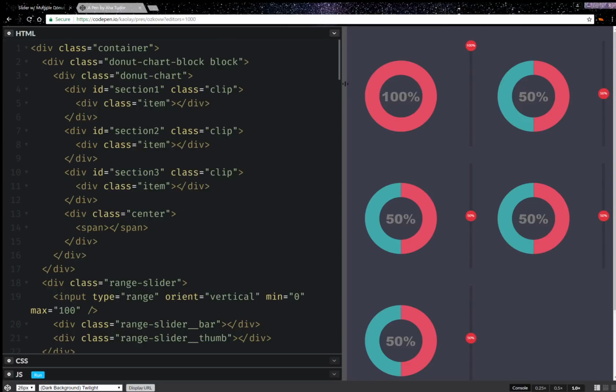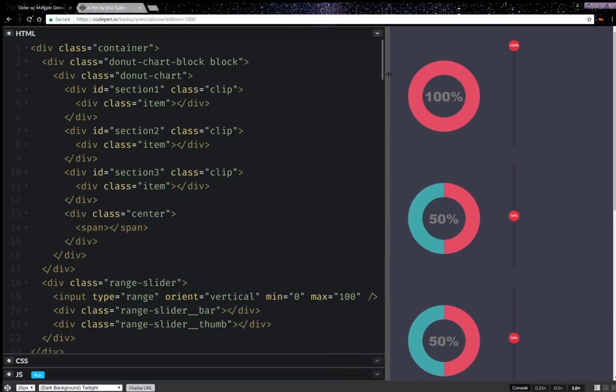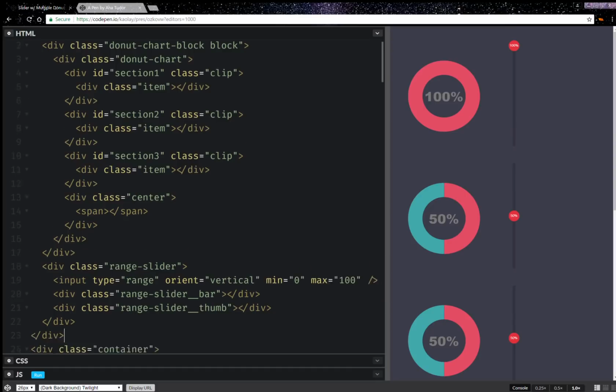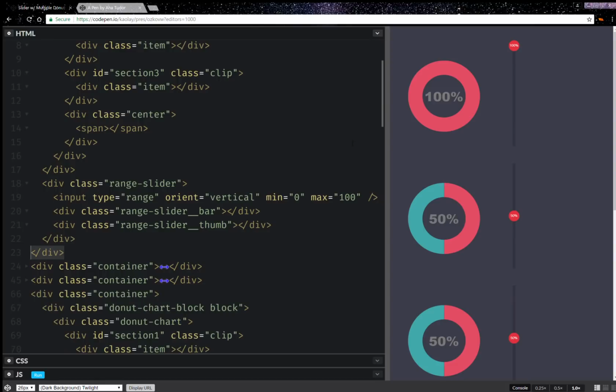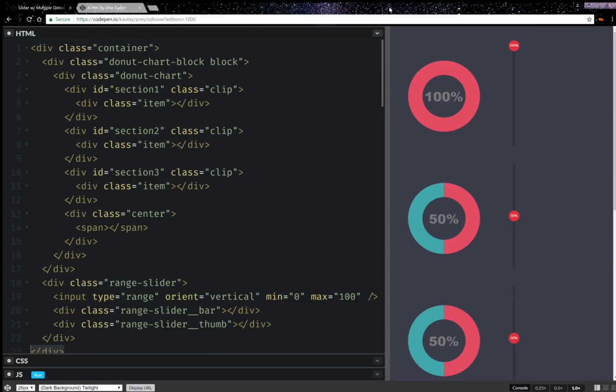So as you can see here, all that you can see up to here, up to that div there, that's just one item, one slider and one chart. And yeah, there's 5 of them, that's why there's more code. But one of them is pretty much all you can see in the panel right here.